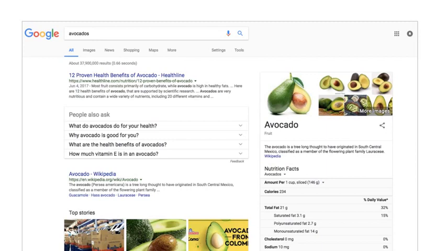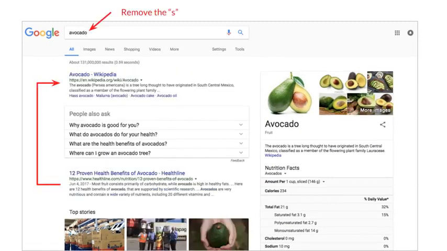And we have to ask ourselves, is there anything we can learn just by looking at the page about what type of query this is? Okay, let's alter our query just slightly and see what happens. So here I'm looking at avocados with an S, but what if I remove the S and just look at the word avocado? Well, now that Wikipedia article moves to the top.